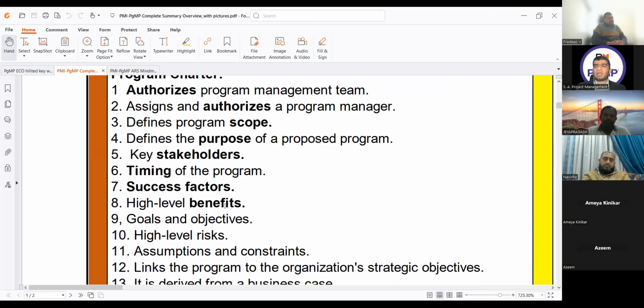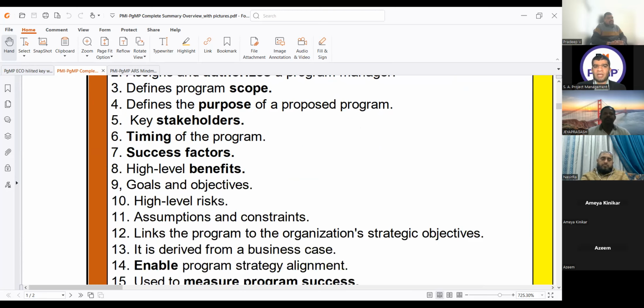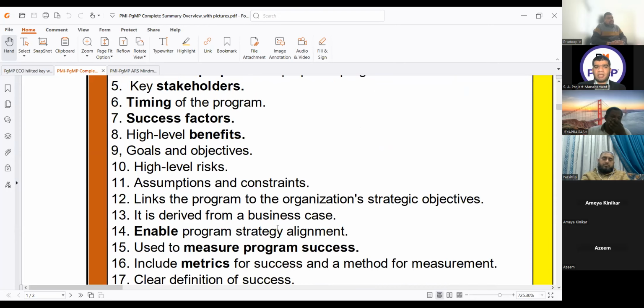So in the questions, a lot of questions were asking you about the scope of the program. So the correct answer is the program charter, because business case is not telling me the scope of the program. High level benefits, goals and objectives, high level risk assumptions and constraints, link the program to the organizational strategic objective. This is common for all the documents. Everything we are doing should be aligned and linked to the organizational objectives.